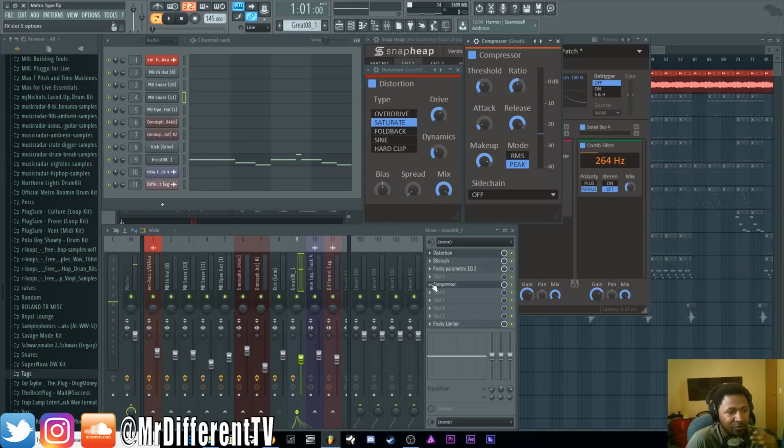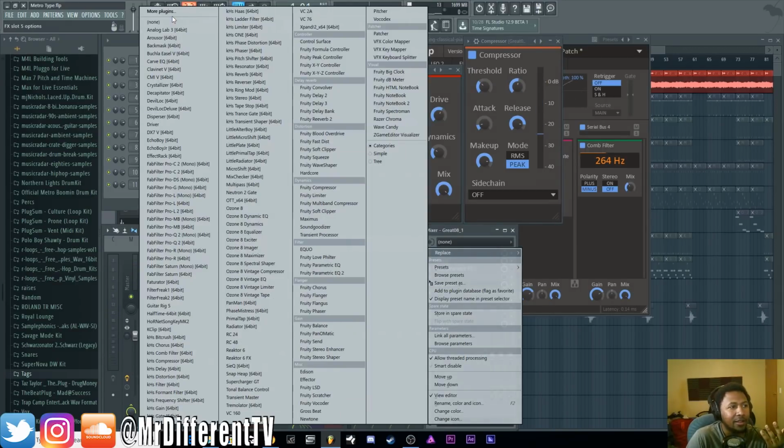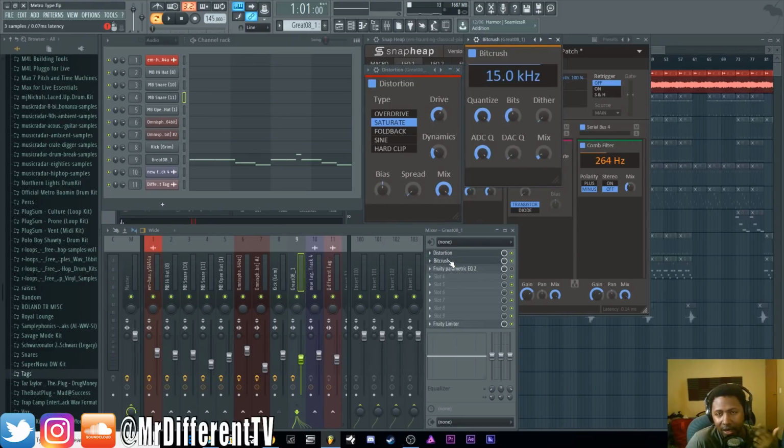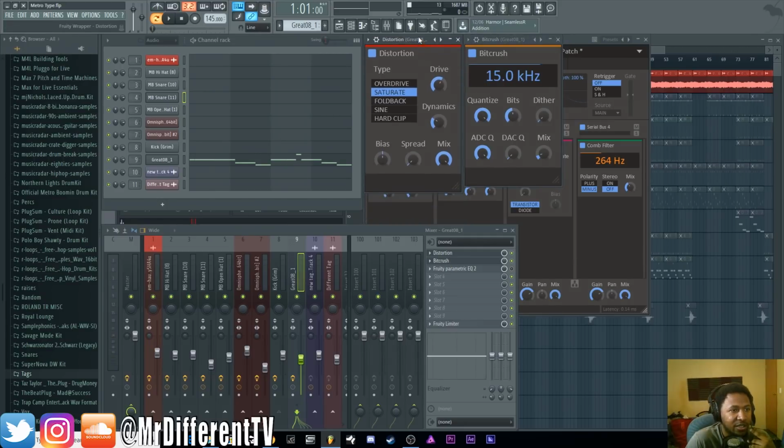Of course, I'm just messing around with it. I'm not actually trying, but you get the idea. You can put individual effects on your channels if you want to do it that way. And like I said, some other ones I really like. The Bit Crusher is great. I love Bit Crushers. Distortion, amazing.